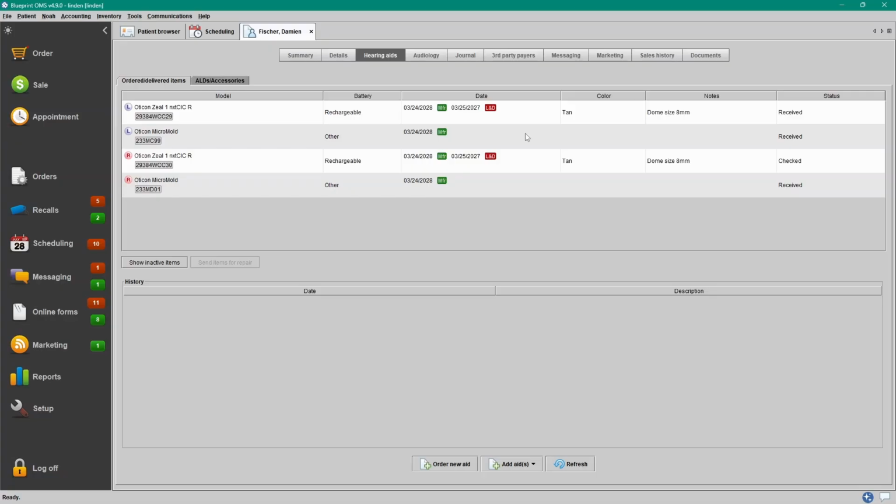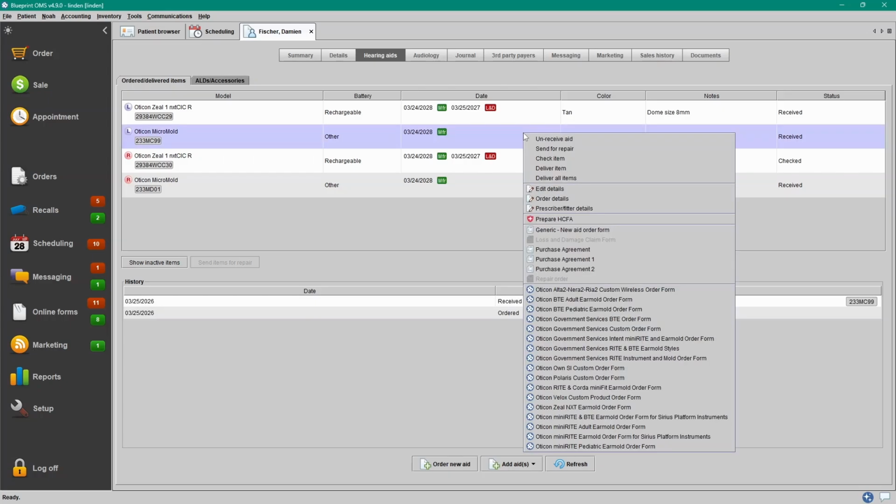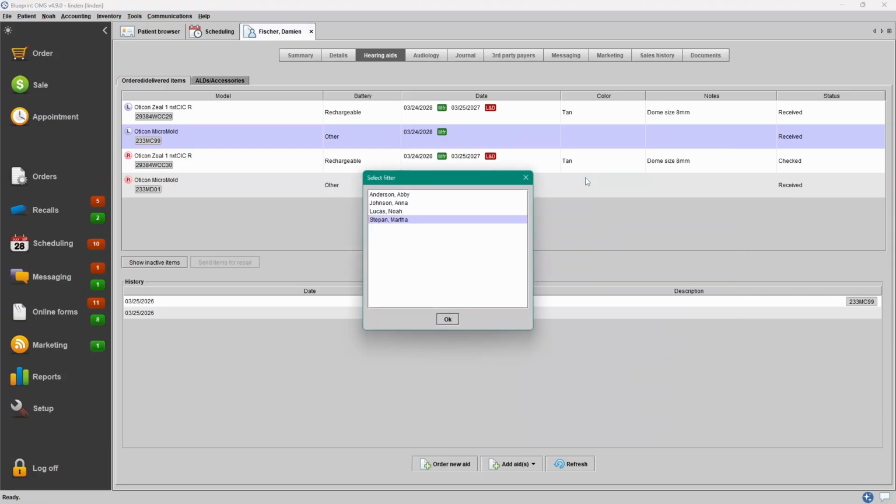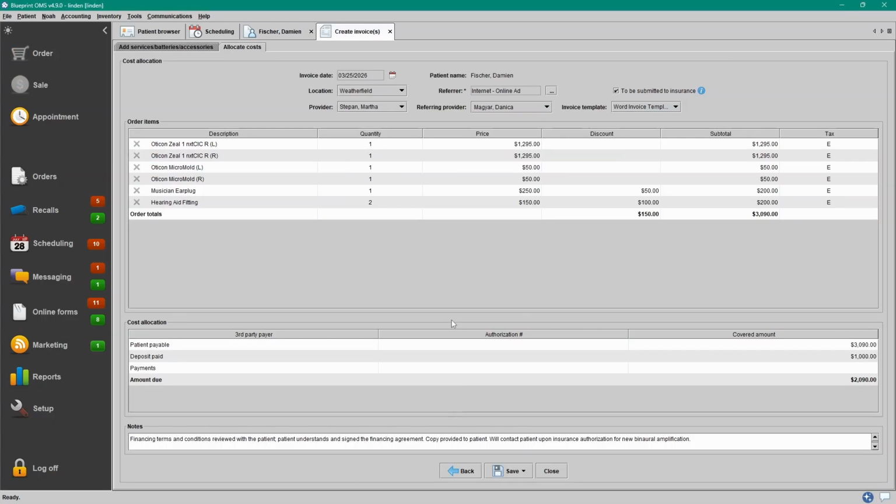Now comes the last step. The patient has come in for their fitting, and we're ready to generate the invoice. You can right-click any of the items and select Deliver All Items. Optionally, you can deliver one at a time, but as a reminder, you will not receive an invoice until all of these items are in active status. So I'm going to go ahead and deliver all items, and the system will ask us to confirm the fitter. I'm going to leave it at Martha and hit OK.